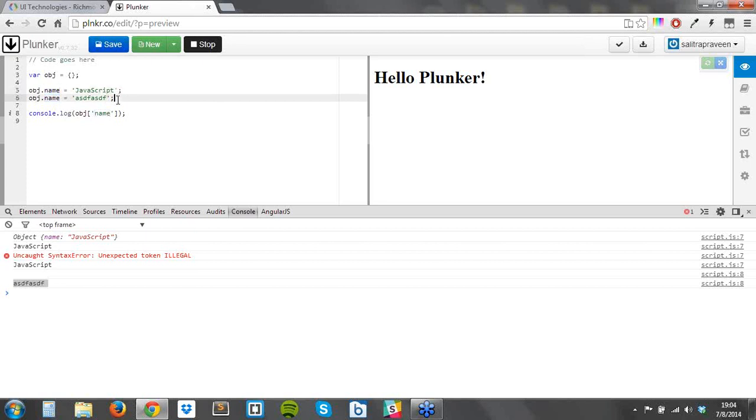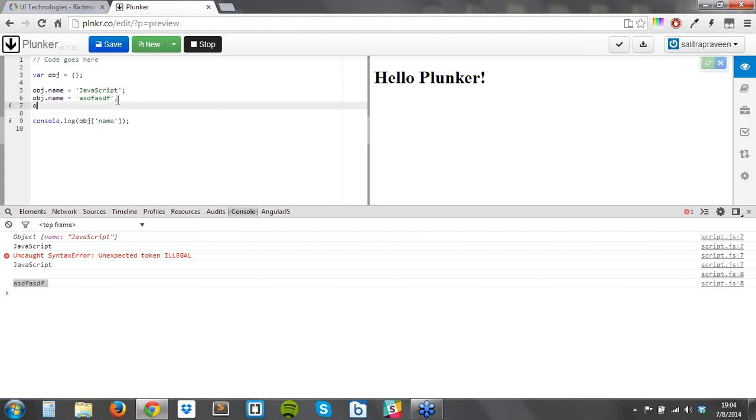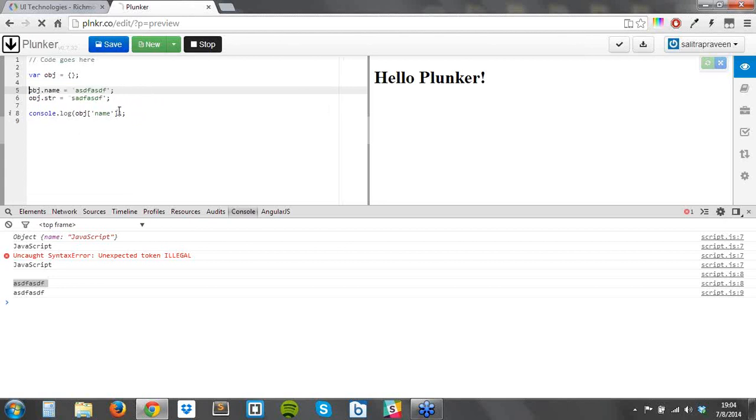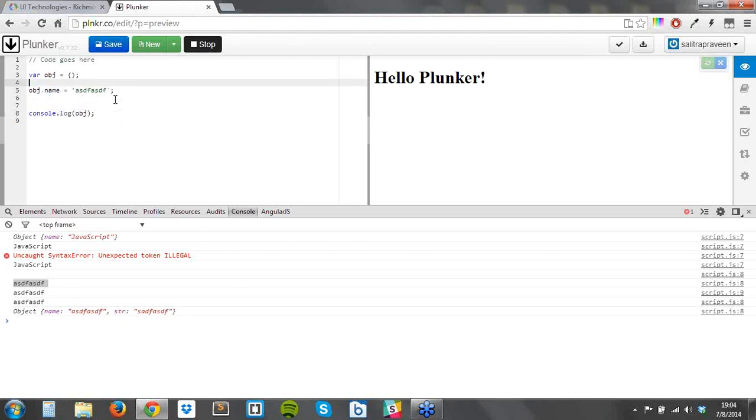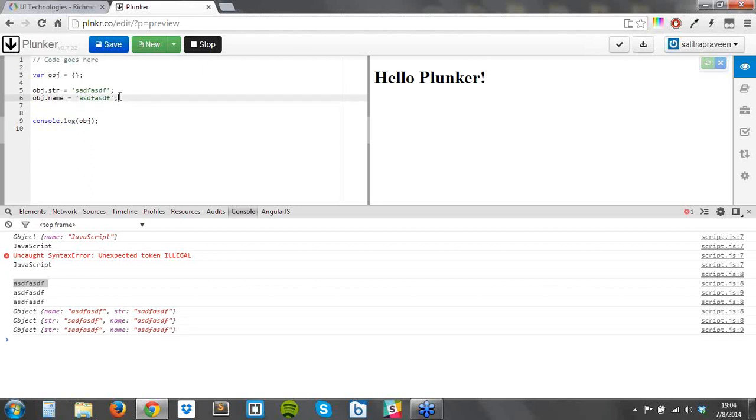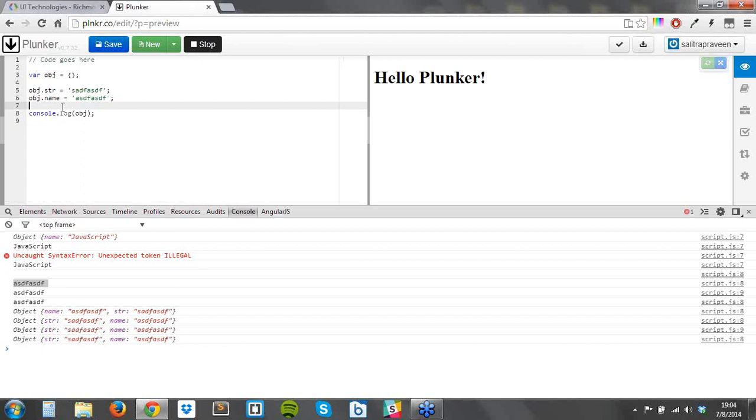Another thing is, don't depend on the order of insertion here. So for example, obj dot other property is other property. Forget about this, and let's try to print and see what is the order here. So here name comes before str, right? Let's see now, and then you will see str comes after name. So Chrome takes care of this order. In Microsoft IE, or I think Firefox, that will always display in terms of the alphabetical order. So be aware of that thing.